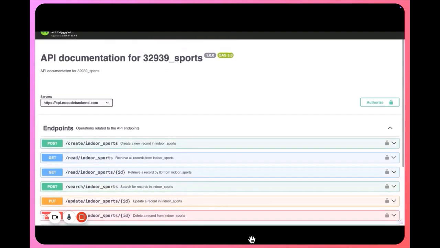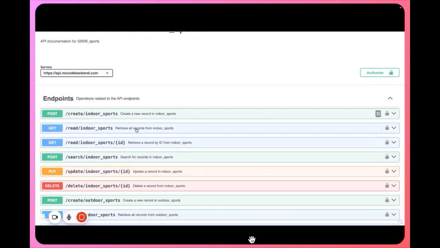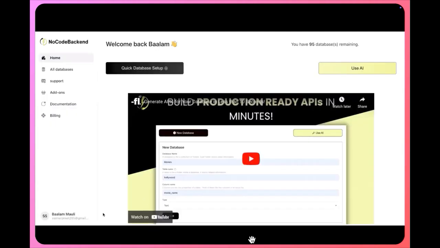So I hope this was helpful. And now you can keep on adding more tables and more columns. There is no limit there. So I hope this was helpful for you.